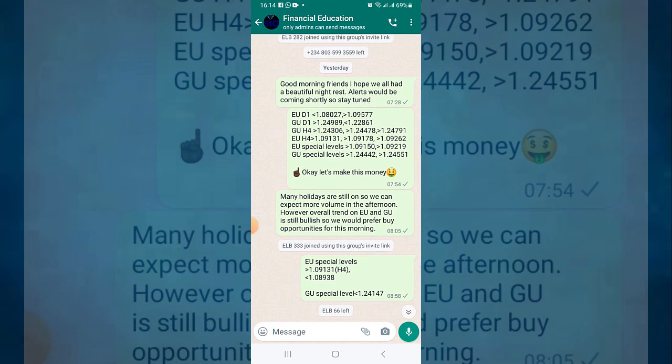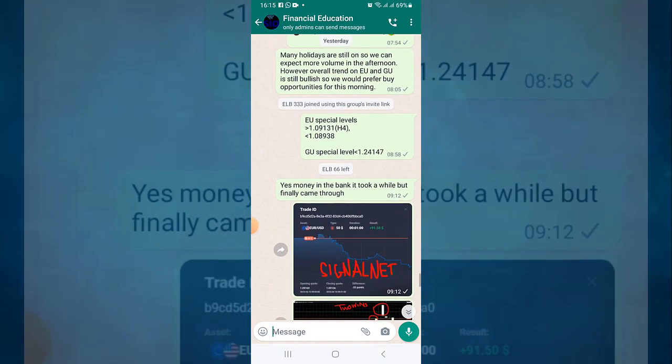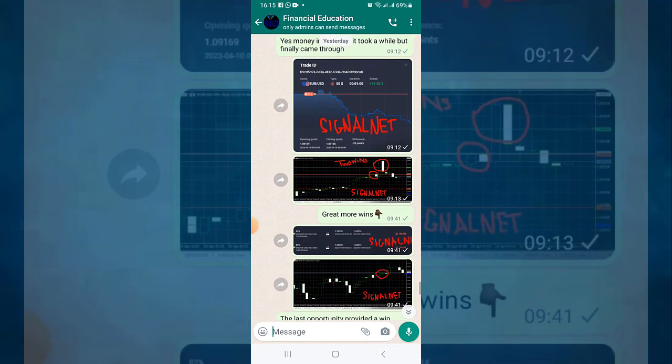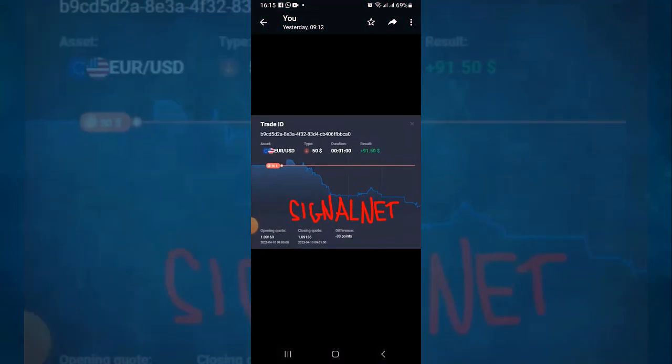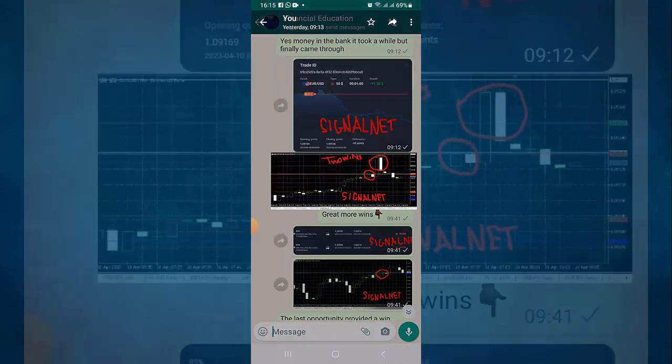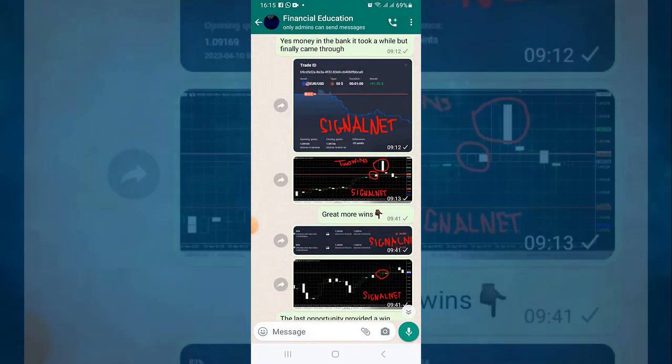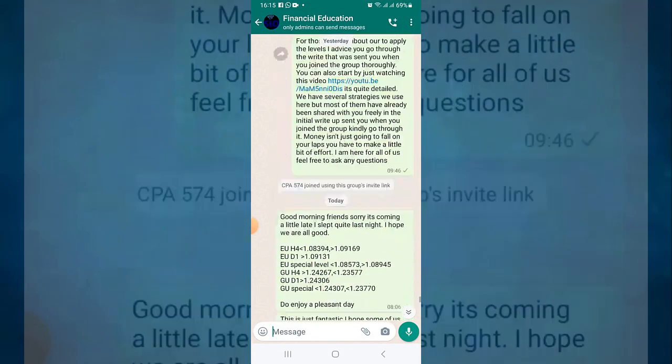And then shortly after, the celebration: money has been made, people have made some money, and the winnings are posted, and the charts are also posted showing what happened. I do that every morning.